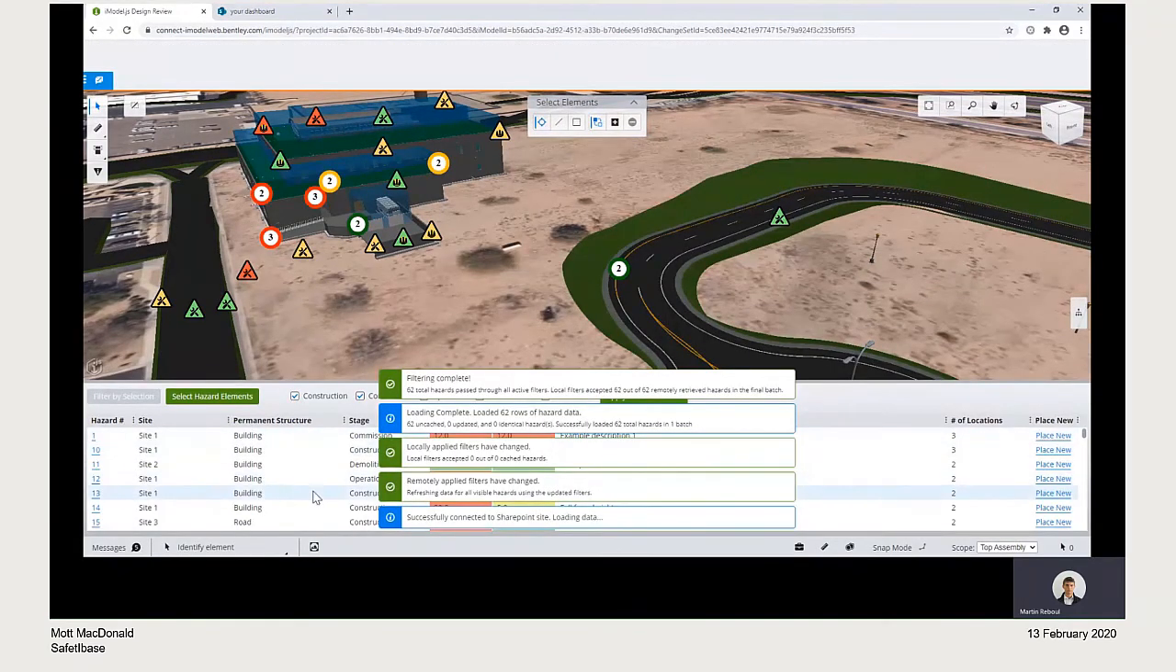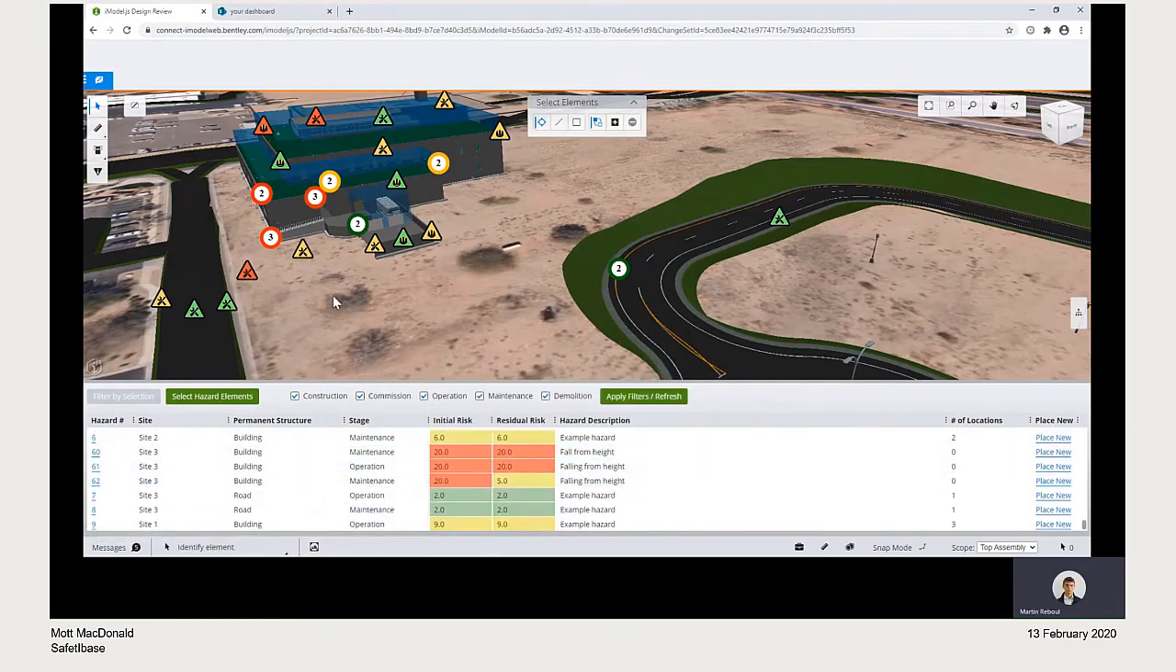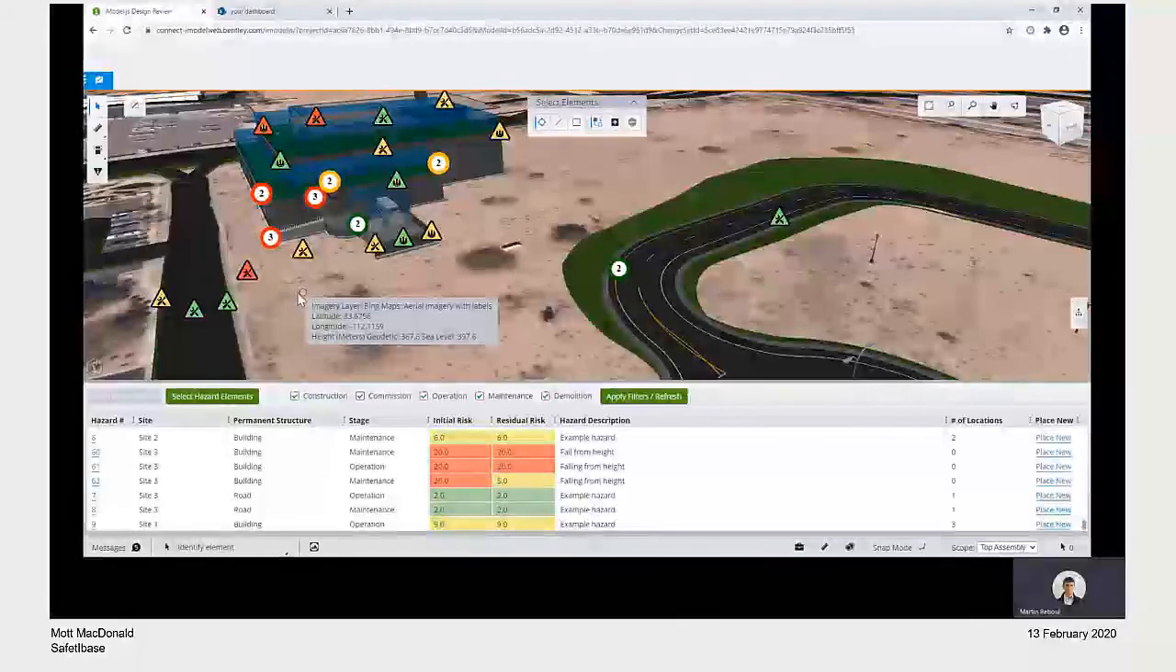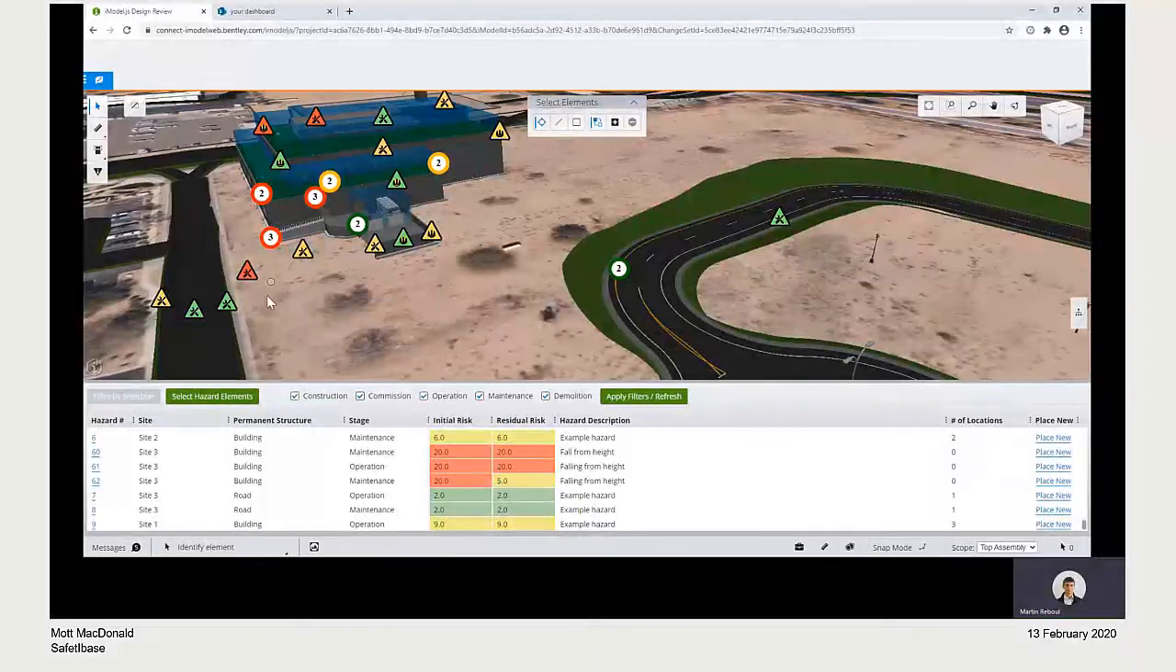You've got the list of all your hazards that you can look through, but really the interesting thing is all the hazards that have got coordinates attached to them, they're displayed with little hazard triangles here, and they're easily color-coded to indicate the severity of the hazards, and they've got different icons so that you can quickly pick out which ones are operations, construction, or maintenance risks.